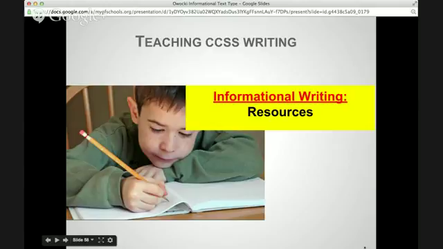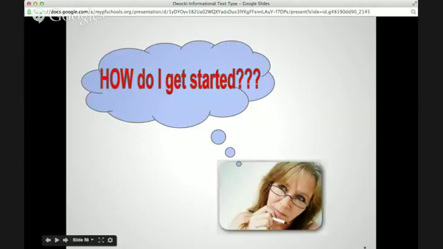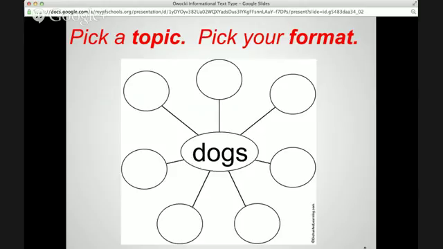Resources. So basically, what we're talking about is teacher resources and student resources. Teachers are always, the first question they always have is, how do I get started with this? And that's where you're looking for the resources. So when you're writing informational text type, really you're thinking about two basic things. You're thinking about a topic and a format.